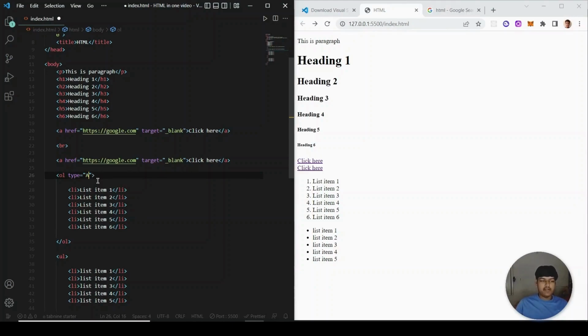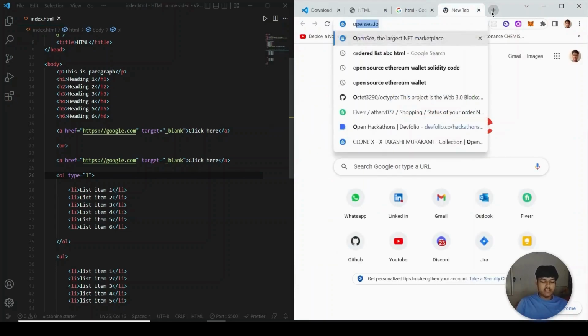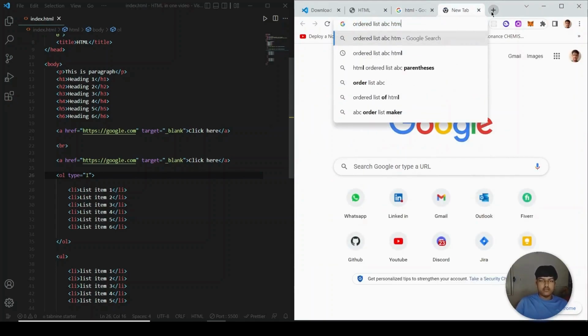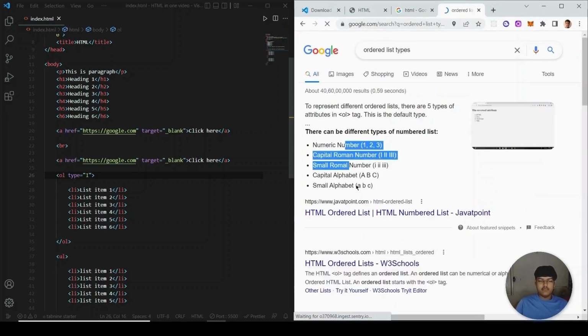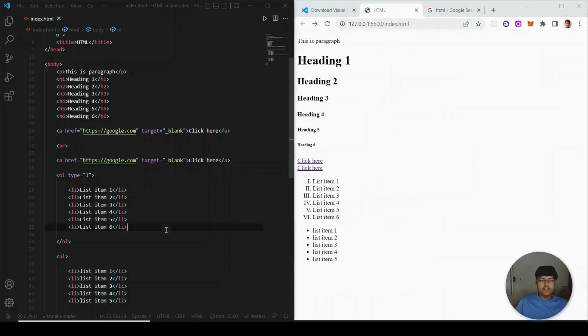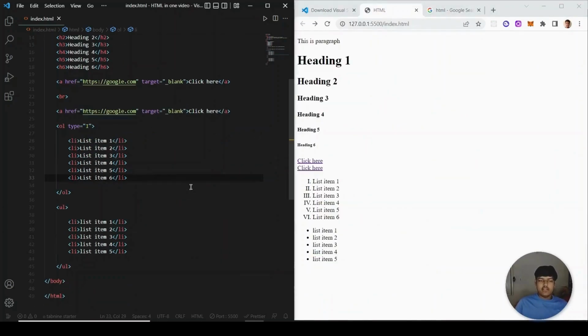So we are going to type capital A. Now it shows A, B, C, D, E, F in capital as we type capital. Now, if I want small, then we can say small a, then a, b, c, d, e, f. Now, for example, you want to show Roman numerals, then you can type capital I, then it will show Roman numerals. So likewise, you can see more by just typing on Google ordered list types, and you'll see every type like this. So now that's it for ordered list.